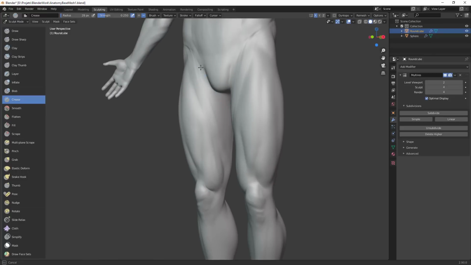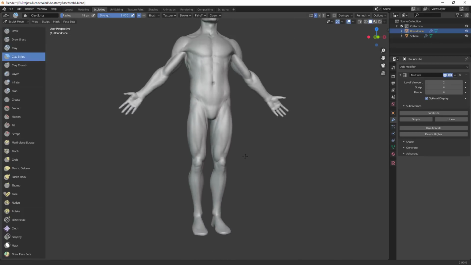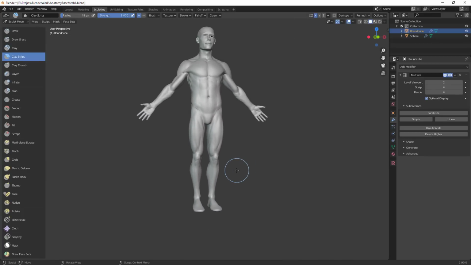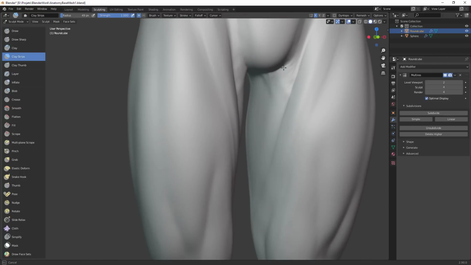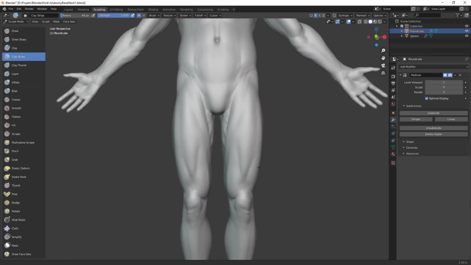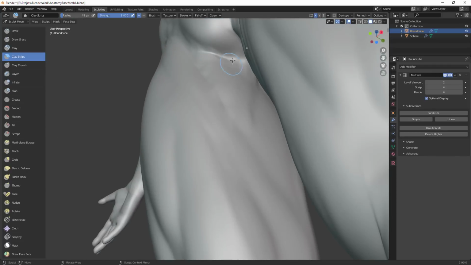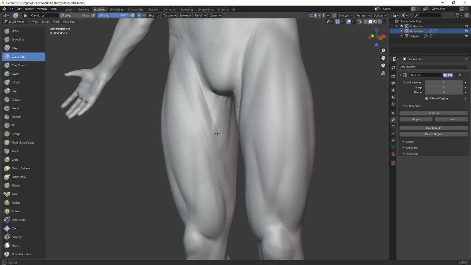Okay, so those muscles that we didn't talk about here are really hard to obtain in this pose because we are in symmetry mode. But what you should know is that the fibers are going that way. So I'm going to try my best to place them. Maybe with crease it's going to be easier.